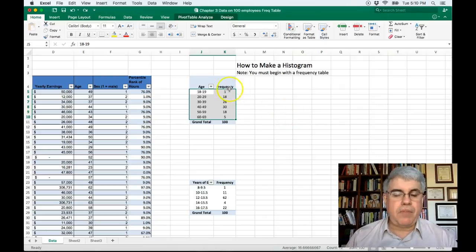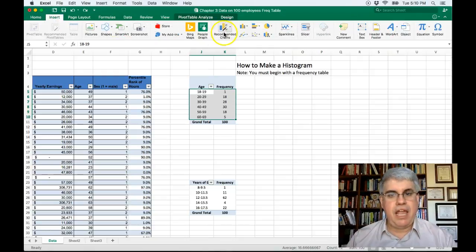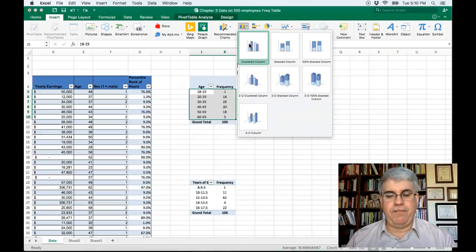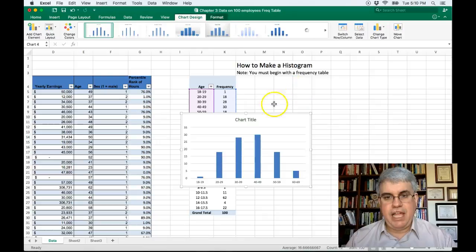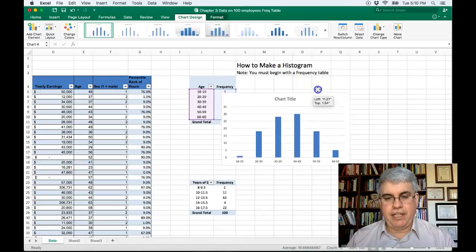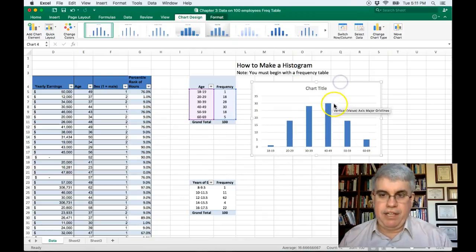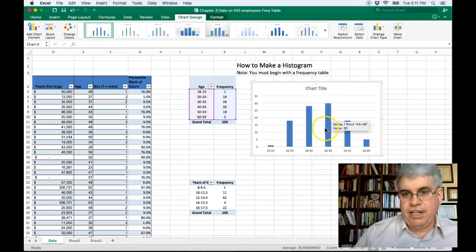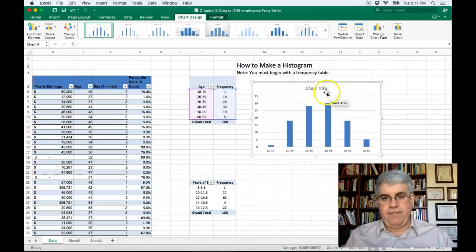I'm going to go to Insert, and we're going to go to this bar chart figure here, the column chart. We're going to select the first one, and it will create a beginning of a histogram. Right now it's still a bar chart. Let's change a few things.